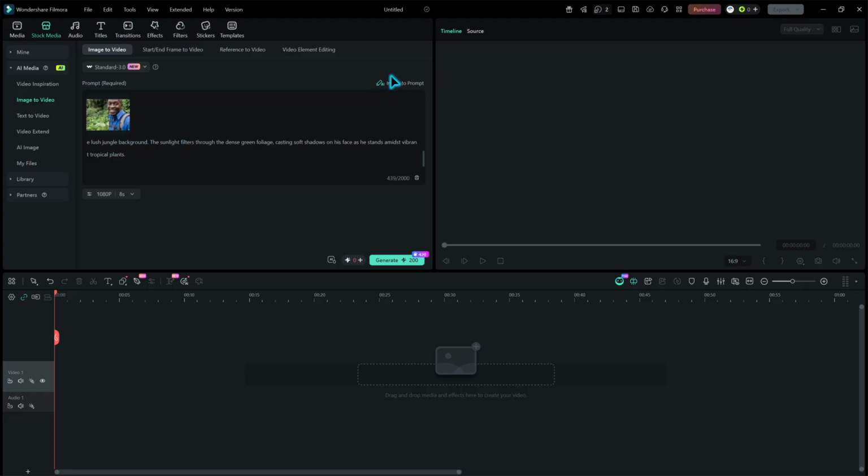This built-in helper suggests descriptive phrases you can accept as is or tweak to better match your creative intent. It's a great way to spark ideas or refine your direction without starting from scratch.